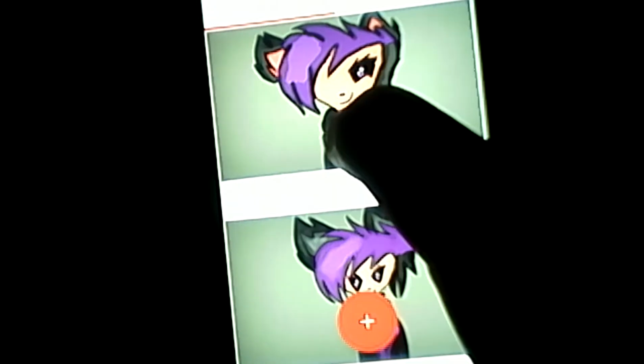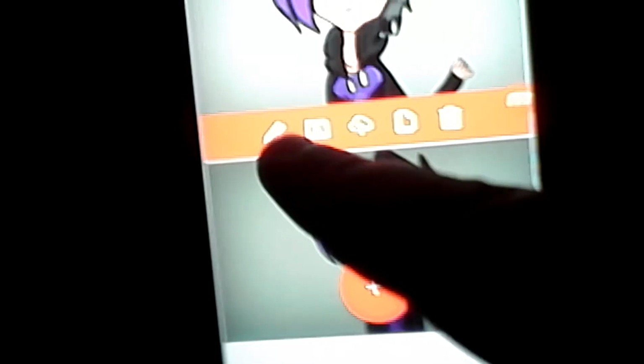Okay, I'm going back on Flip-A-Clip. Okay. And if I hold it, the first button. The first button should bring me.